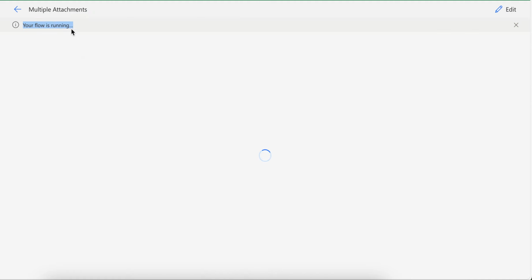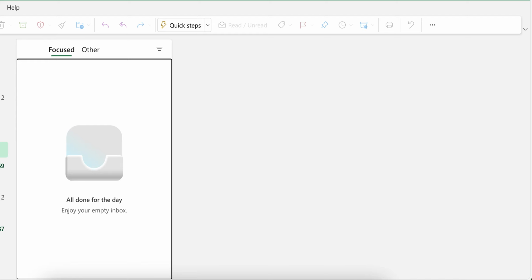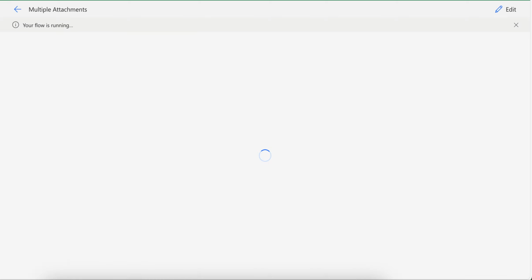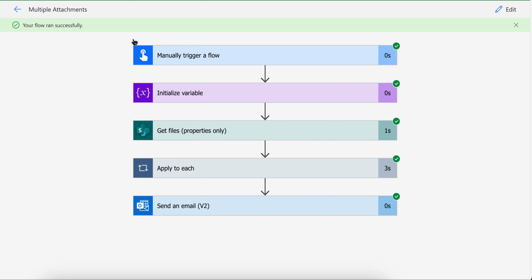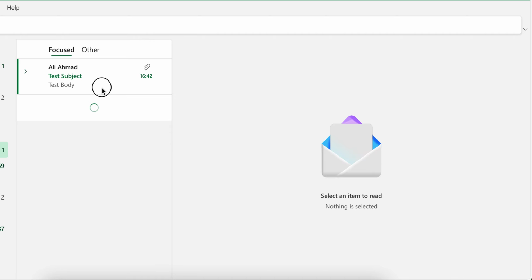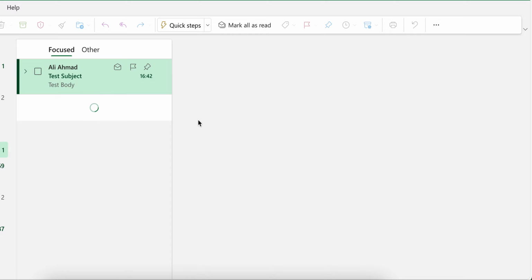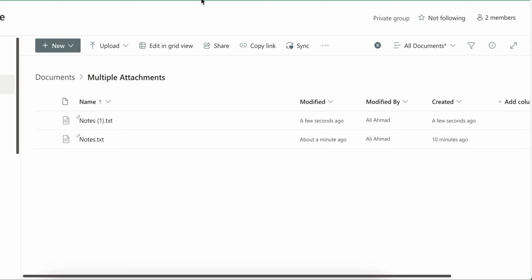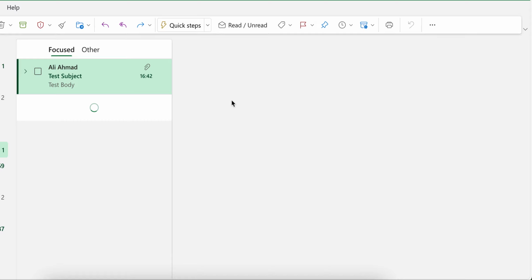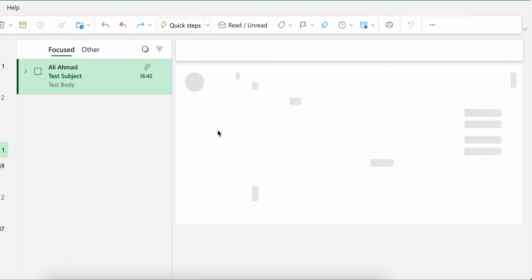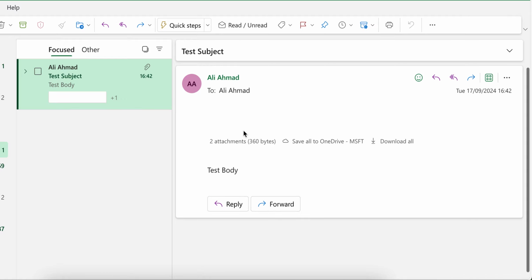As you can see, the flow is running. Let me refresh my email. Okay, it ran successfully. And if I go to my email, I should now receive an email with multiple attachments added, all the attachments from this specific folder. As you can see here, I have attachment 1 and attachment 2.